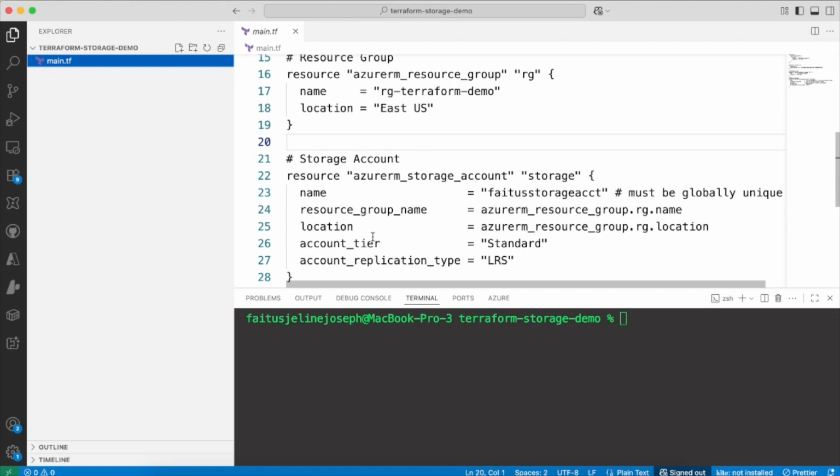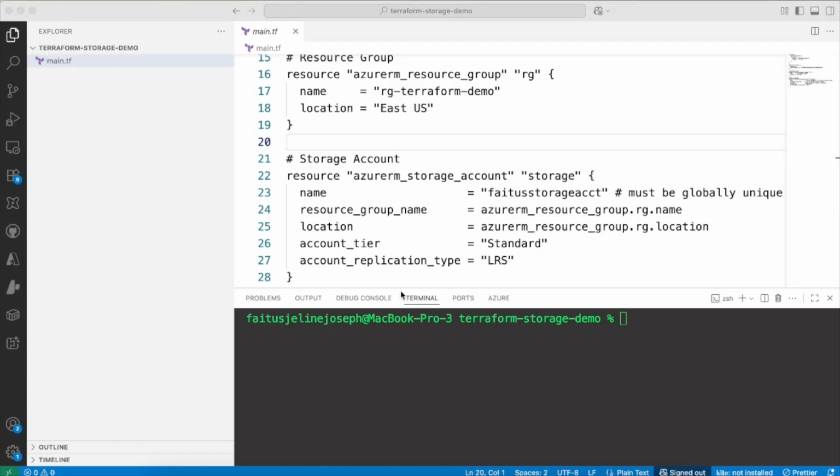The account tier is standard and the replication type is LRS, that is locally redundant storage. In the sense, replication inside a single data center. We will get into the demo.